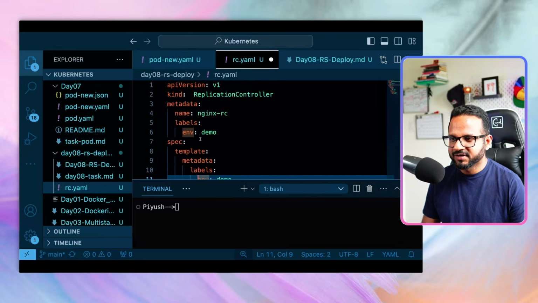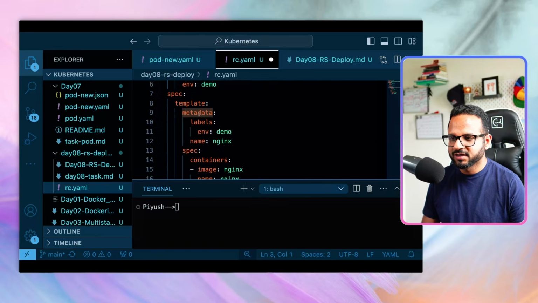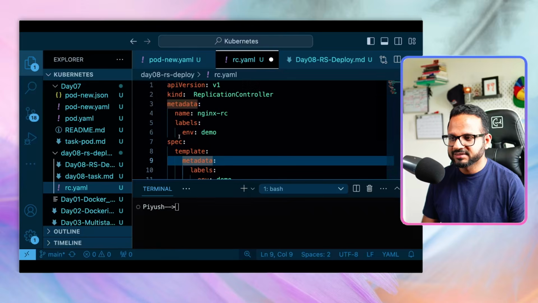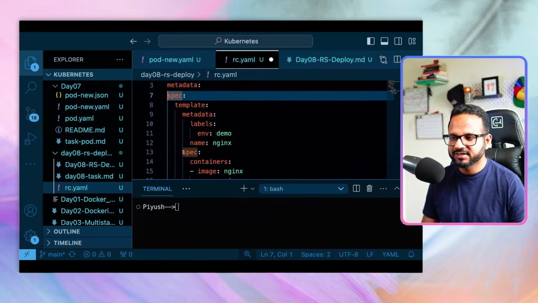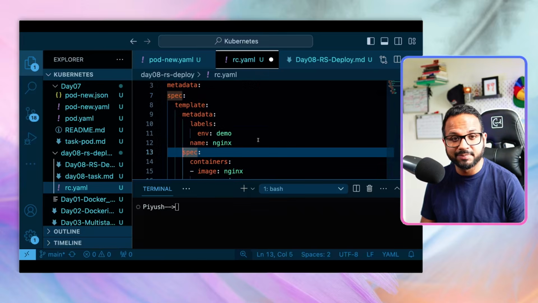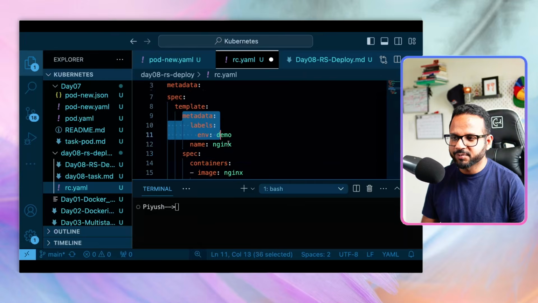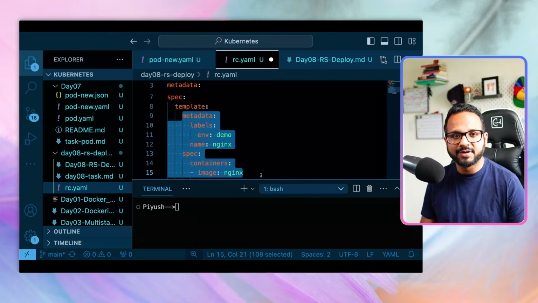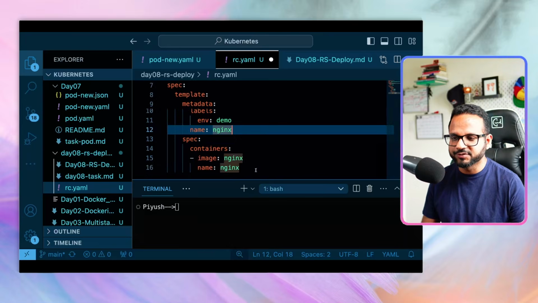We have 2 metadata: one is for the replication controller, and another one is inside the template, but that is for the pod. The same way we have 2 spec: one is for the replication controller, and another one is for the pod inside the template. So don't get confused between these two. This section from here is all part of the pod template. We just copied it from the pod YAML and placed it over here. So this is how it should work.